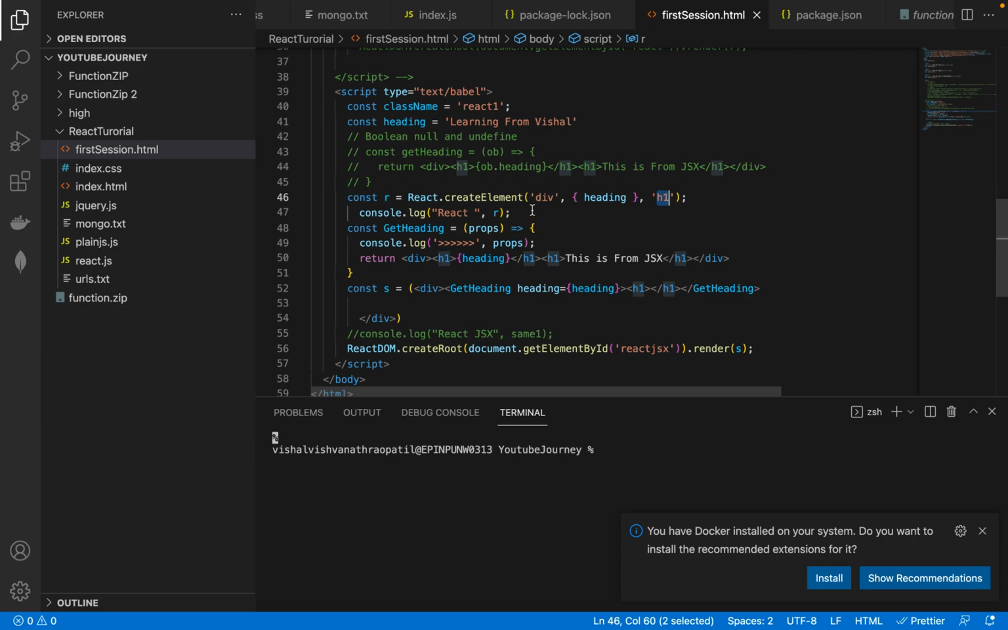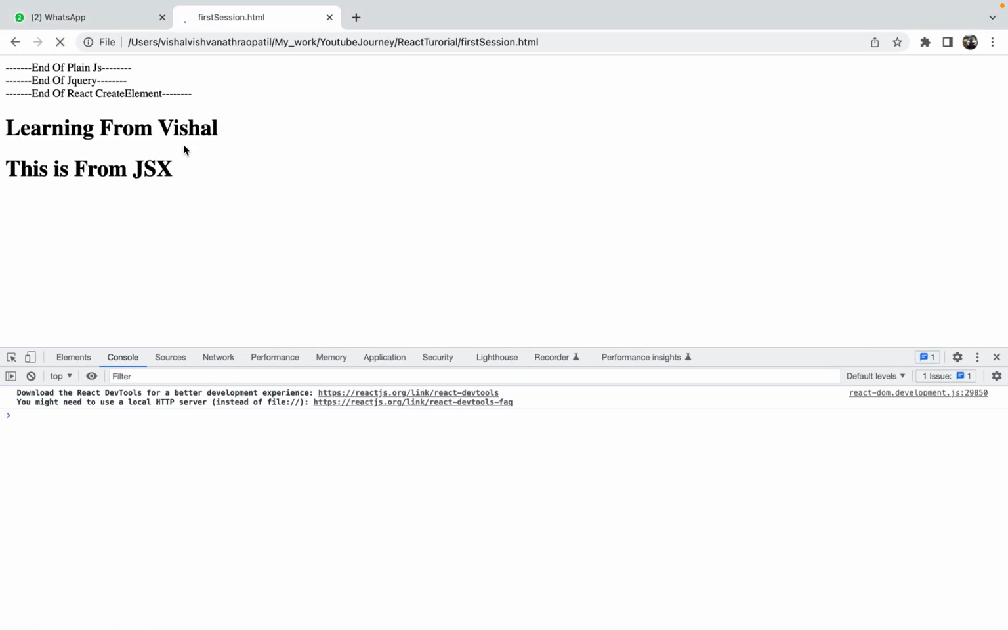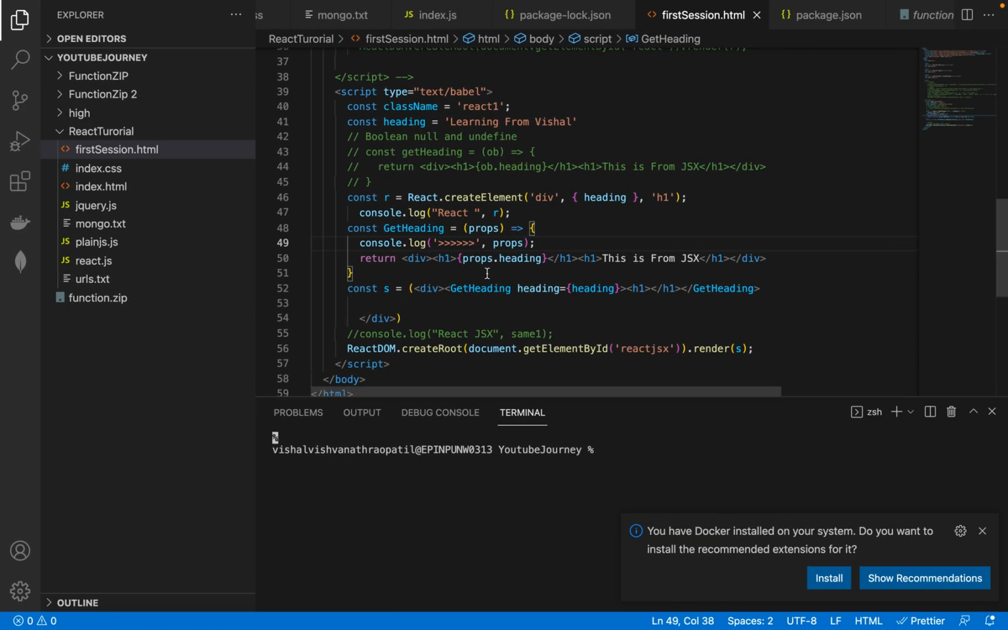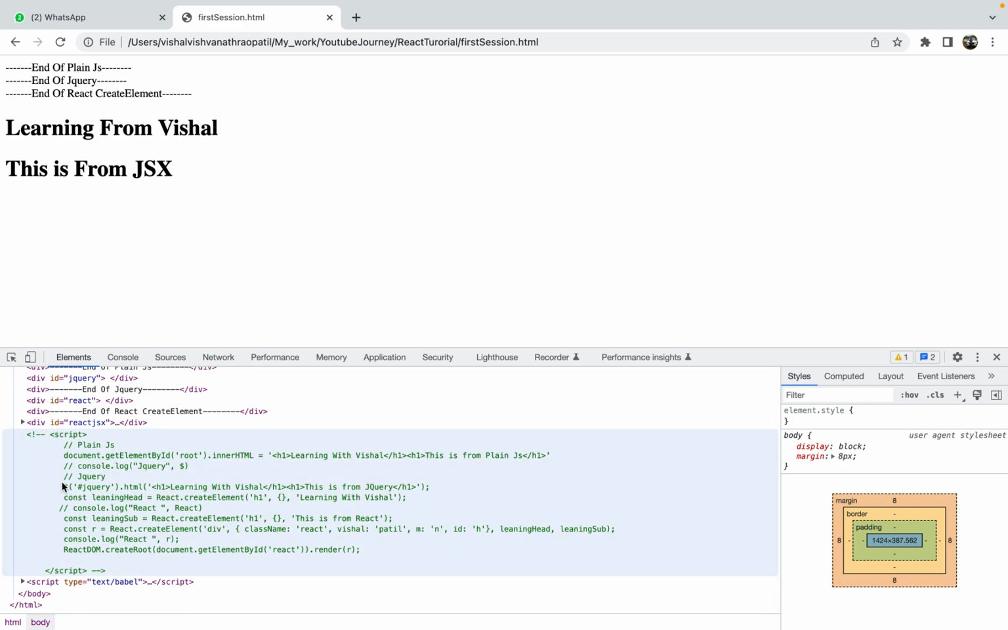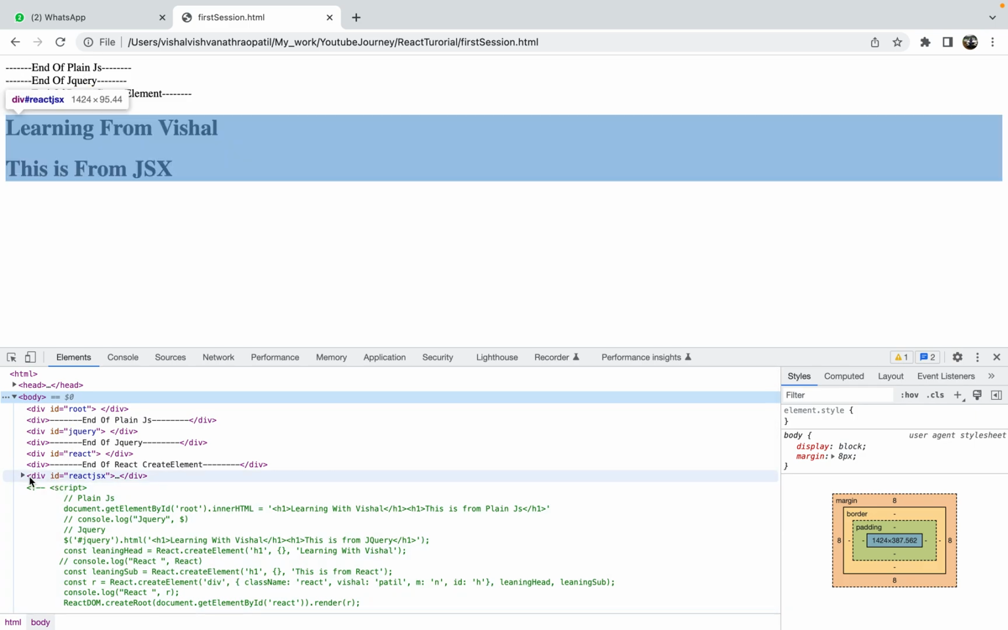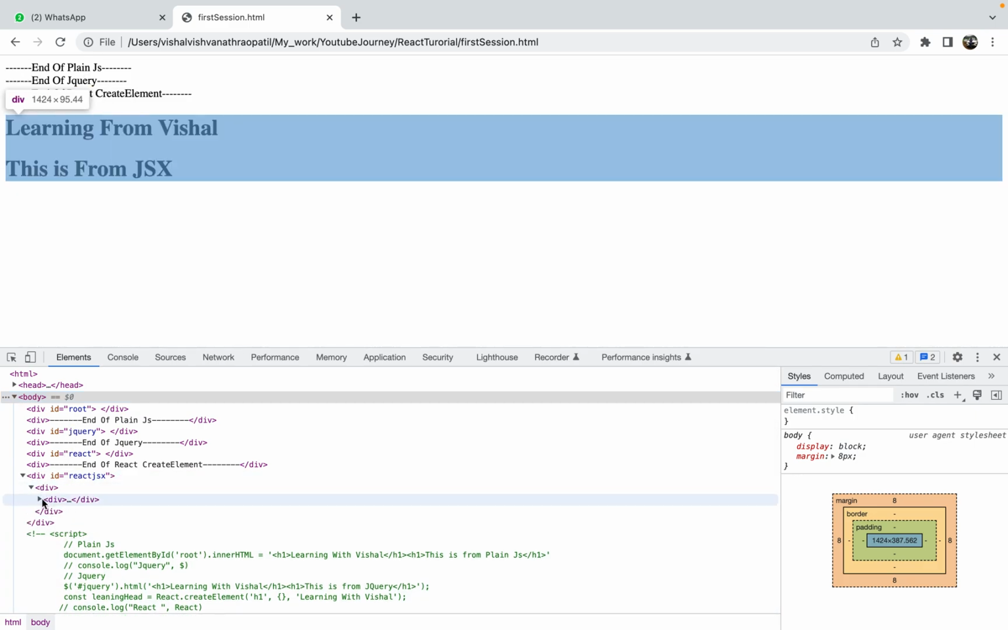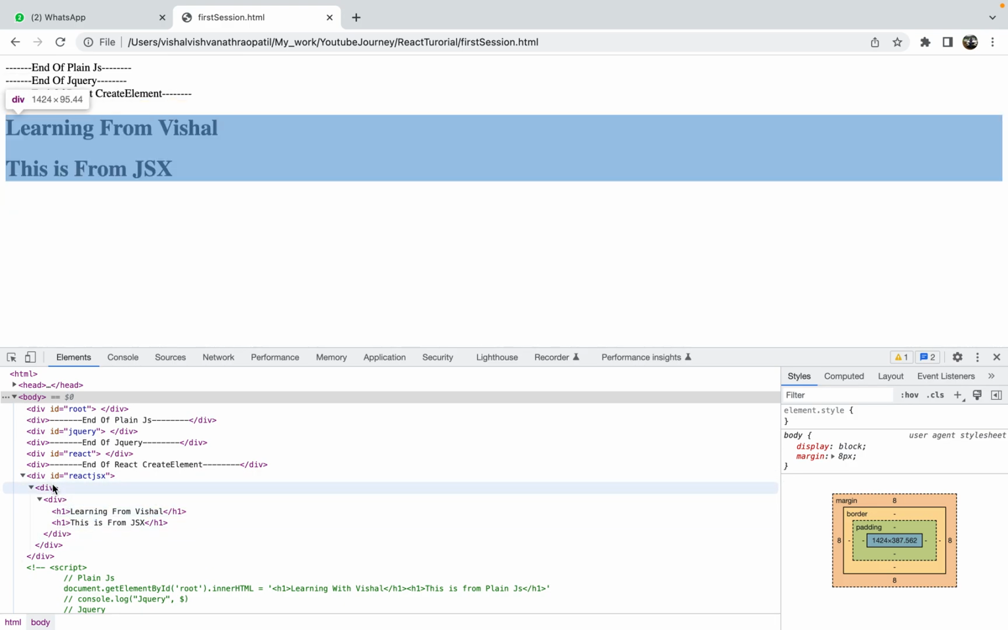So let's conclude. Whatever you pass as attributes of that functional component will be passed to this component as props. Okay, let's add props dot heading now. Let's refresh, this will work because this heading is already in scope, that's why it was working. So I'll show you one thing. Let's open React JSX, the React element. Yeah, see, first div, then second div, then third div.